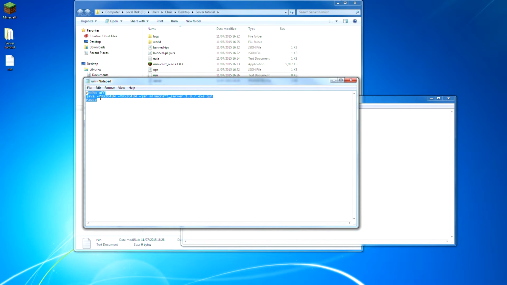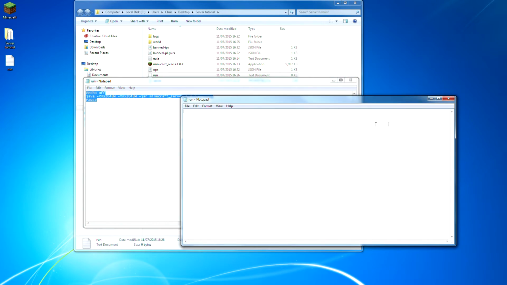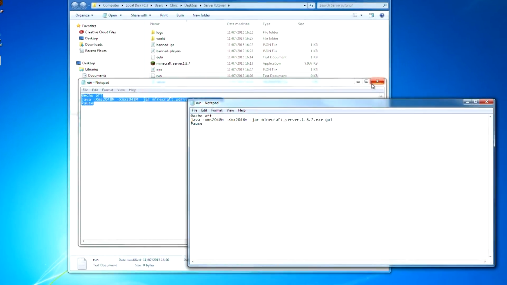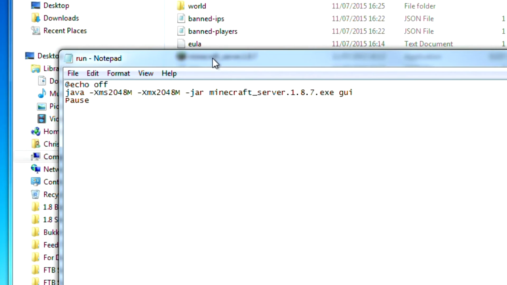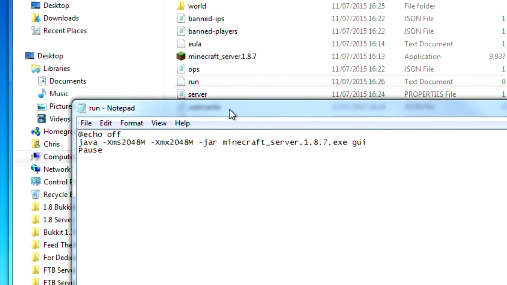You want to copy all of that. If I can, there we go. Copy all of that and paste into the fresh one. I mean, that was just code, so I could just copy it. So here, I'm going to explain it to you. It's saying basically using this much RAM at all times to run the executional file that is the Minecraft server.